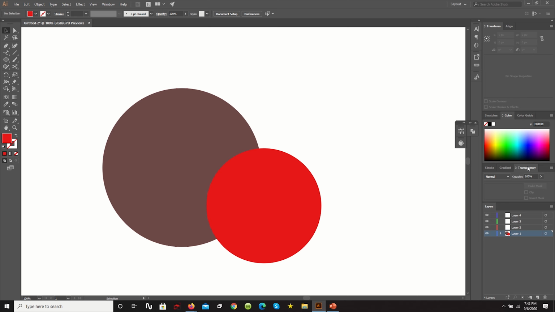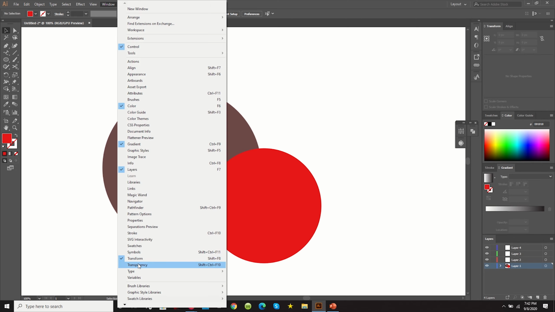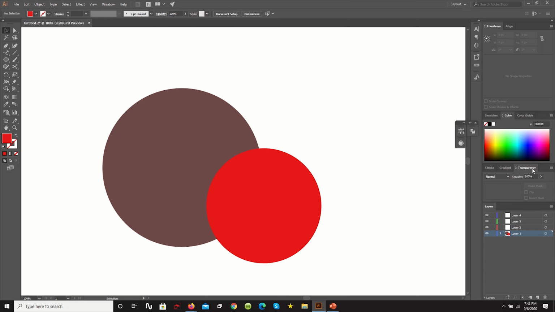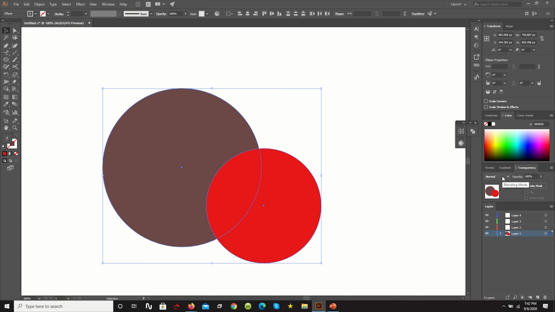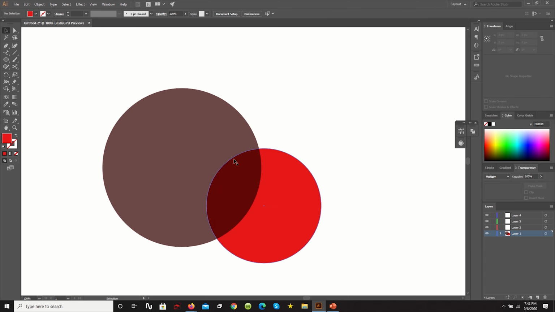But let's say you don't have the transparency tab. Let's close this. So now we're going to go on window, scroll down to transparency, boom, we have it right here. Or it might be a floating window, just drag and dock it somewhere. So now we just have to select our objects and let's change the blend mode from normal to something like multiply. So now the color that's in the middle is a mixture of these 2 colors that's overlapping.